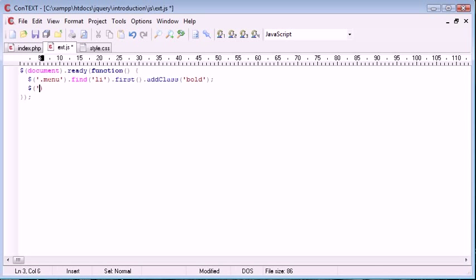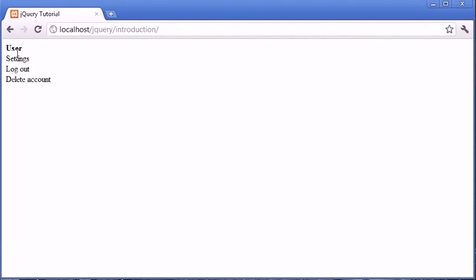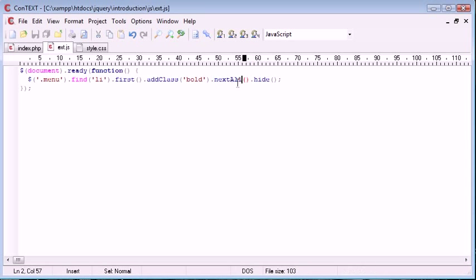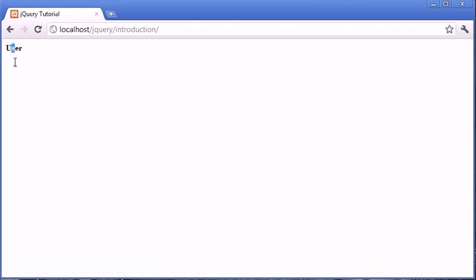let's just say dot nextAll dot hide. Okay, so what we've done now is, I think this should work with this combination, but what we've done is we've from the menu found the first li sort of in the wrong order, if you know what I mean. So we're finding the li, the first one, we're adding the class bold, which we've already seen has made it bold, and now we're using nextAll and hiding everything after that particular class. So now you can see that all of the different options are hidden.